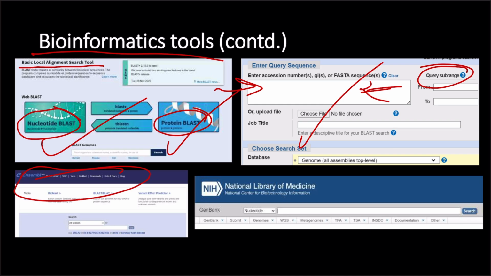Then we have GenBank. So GenBank is basically storing and archiving the DNA sequences which are obtained from large genome projects, and also the data which is obtained from individual private laboratories. So these are being stored in GenBank. As you can see here, nucleotide. So this is also a type of bioinformatic tool. All the tools are free to use.